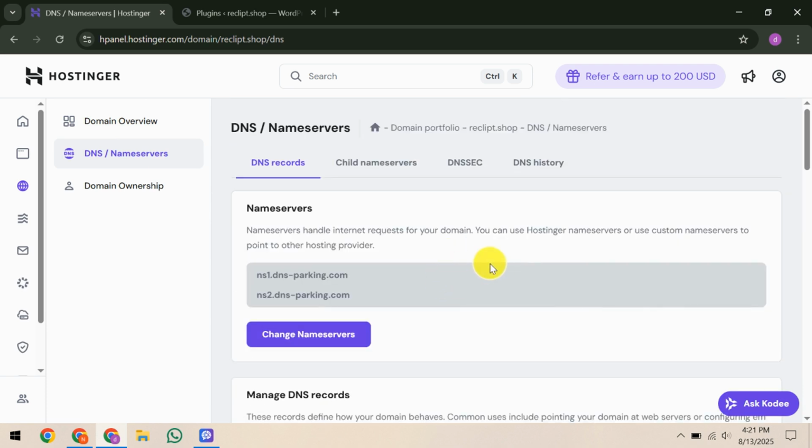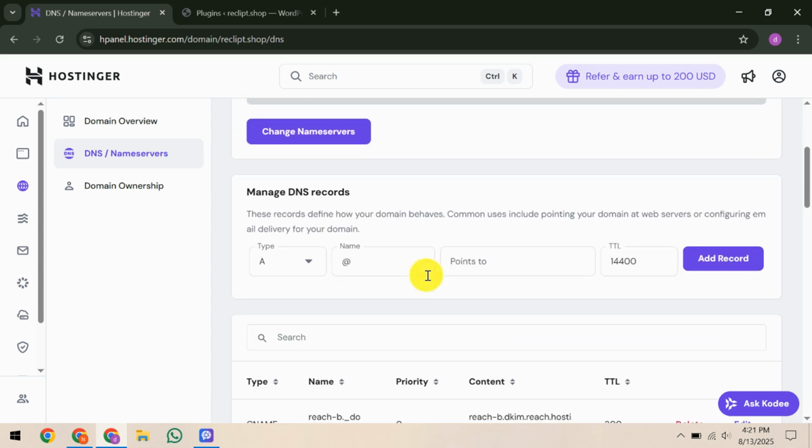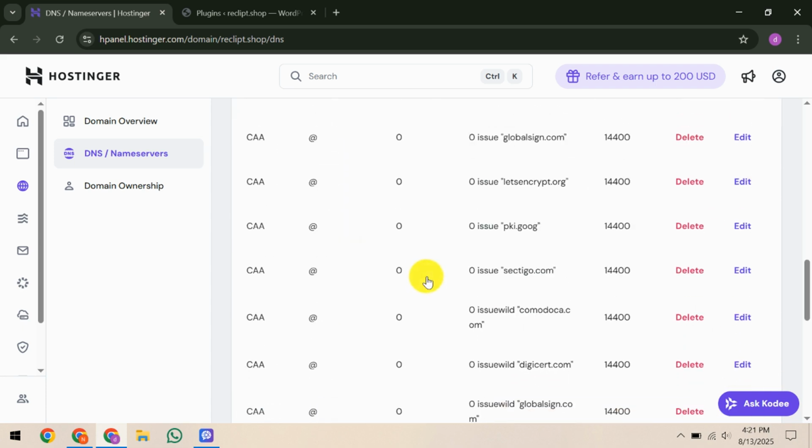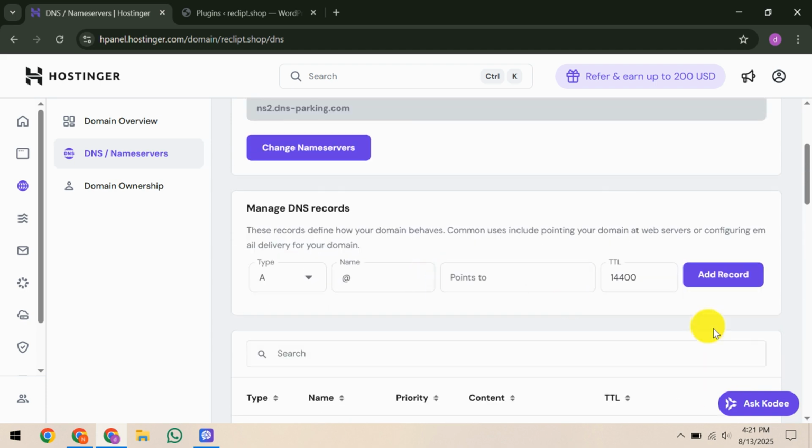But if your domain is pointed to another provider's name servers, you'll need to handle DNS management from that provider instead. The next step is to specify your name host. Here's where you have to decide whether you're setting it for your root domain or a subdomain. Use the @ symbol if you're setting the A record for the root domain, like mydomain.com. If you're setting it for a subdomain such as blog.mydomain.com, simply enter blog.